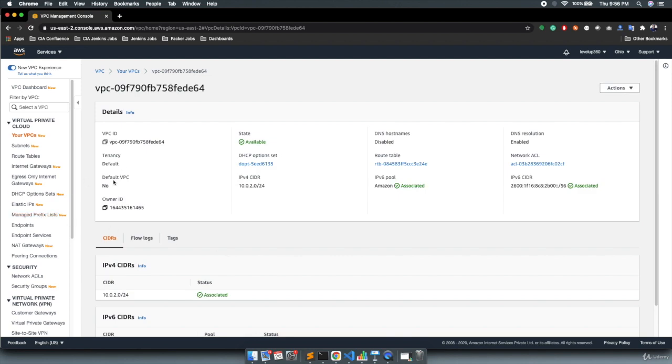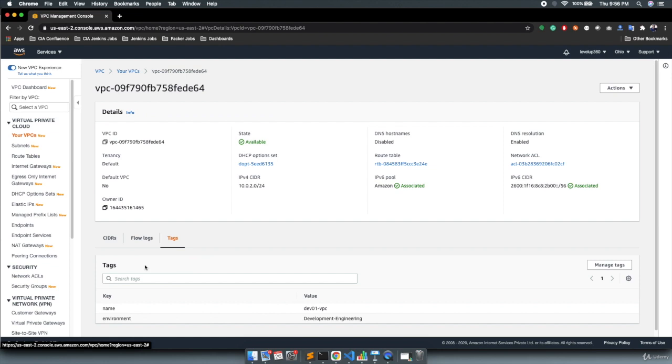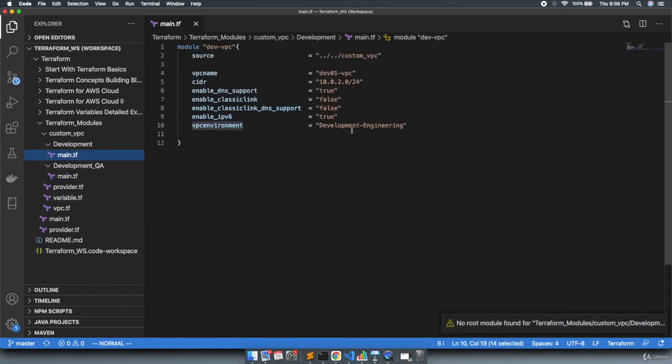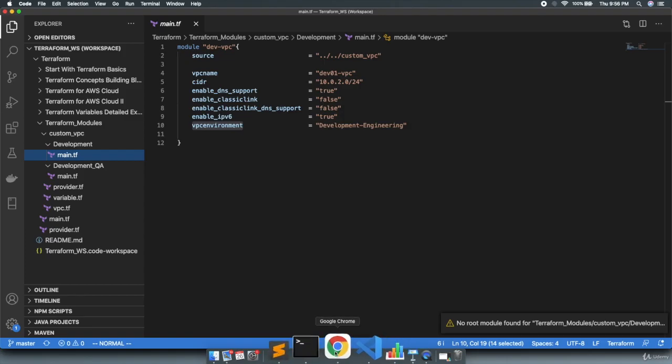You can see this is the default VPC, and IPv6 is enabled and associated. This is the IPv6 CIDR block. This is the network layer, and here we are getting the tag dev01 VPC development engineering. I have not provided the AWS region, so the default region US East 2 got picked from the variable file. And over here the IPv6 was true, so I'm getting the same thing in my AWS.